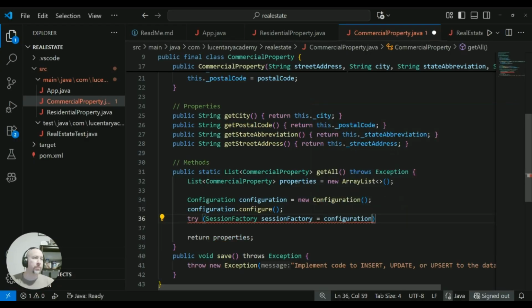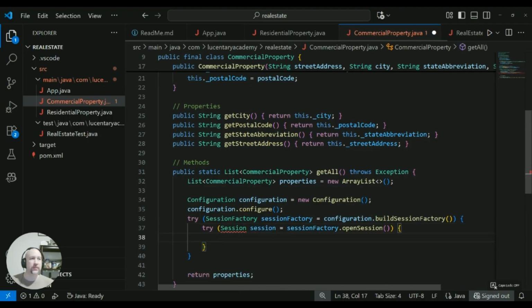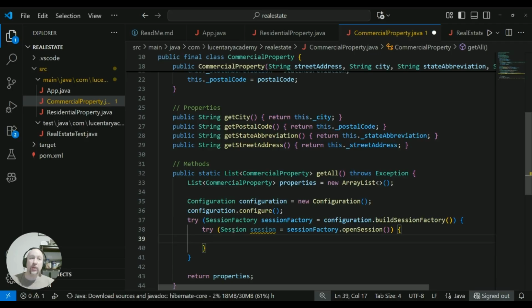This will be from configuration.build session factory. So there's my session factory. Now that I've got that, I'm going to create a session. So a few steps here. So open session. And then from here, I'm going to need a using or an import. So org.hibernate, let's add that one in. Now we can create our query.